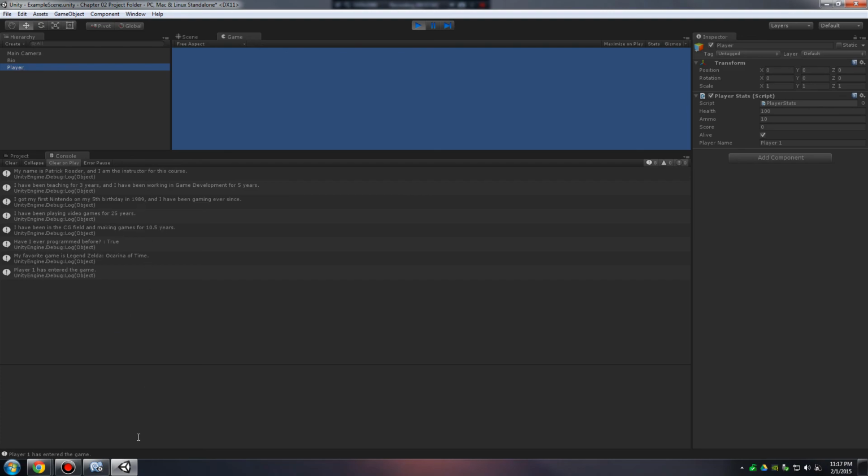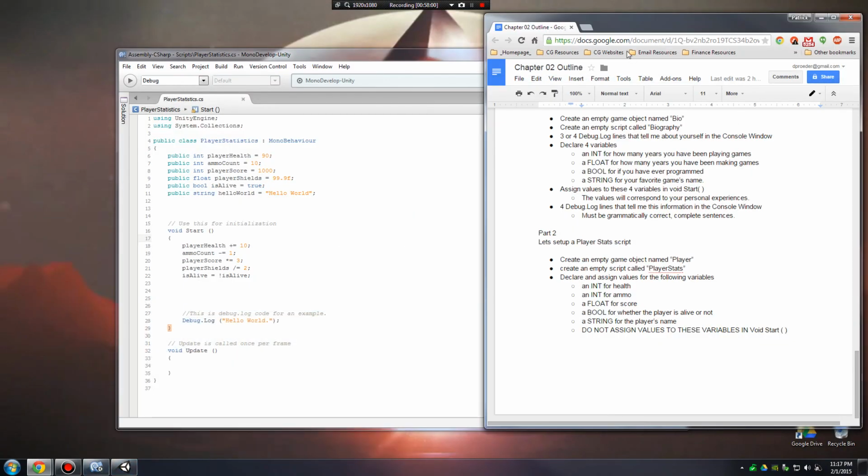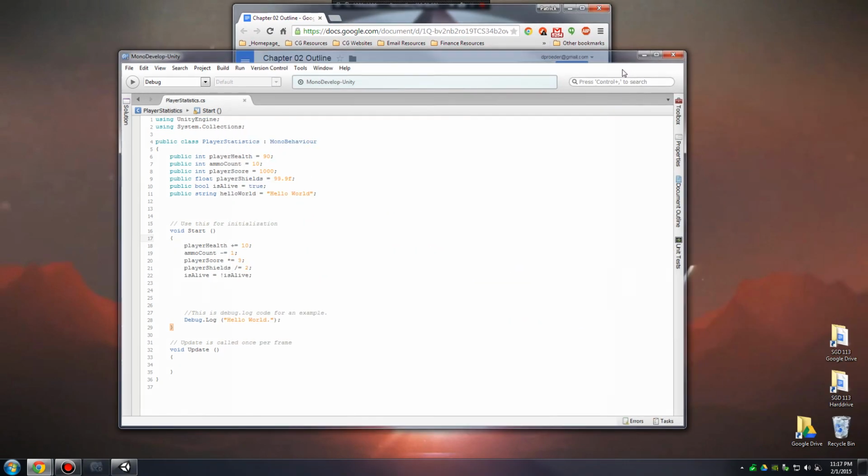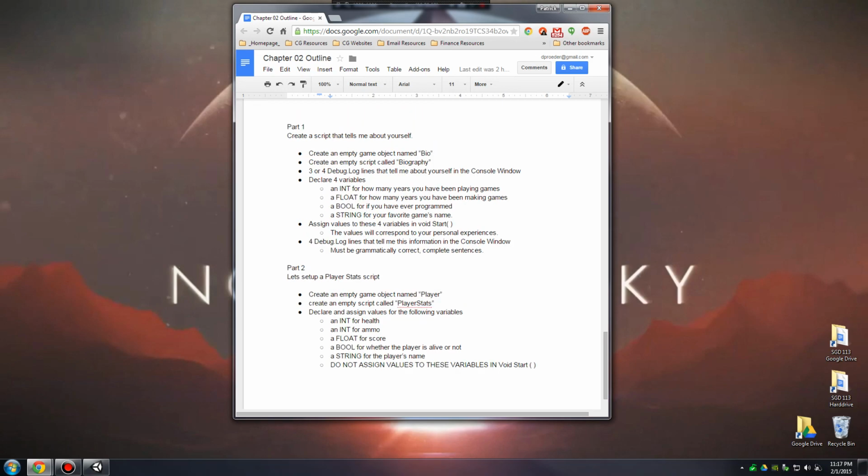Alright, so again, here are all of the stats and parameters for the assignment. Hopefully it's pretty clear. We're just going to be using debug.log and a few variables. Just let me know a little bit about you guys.